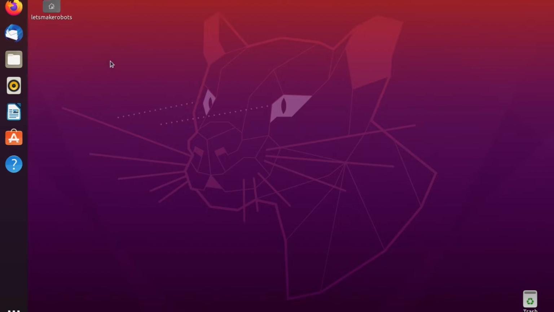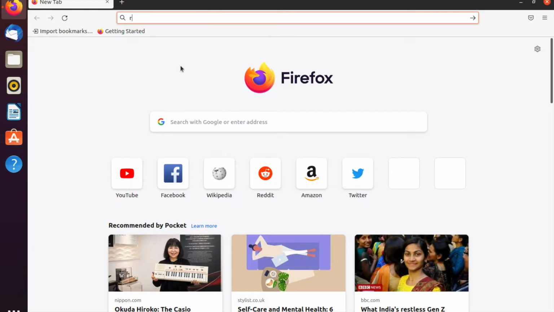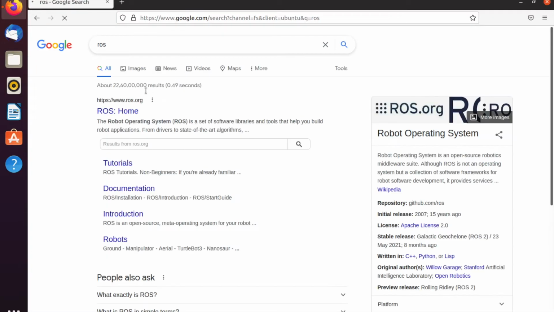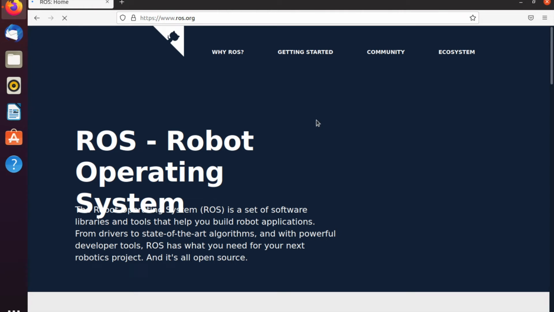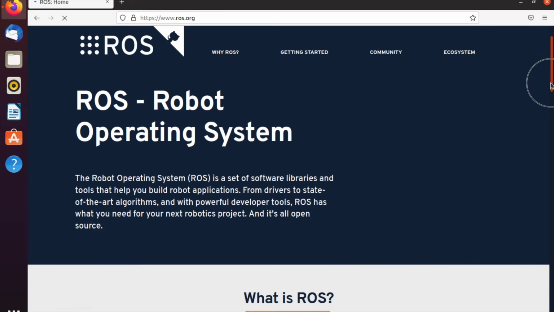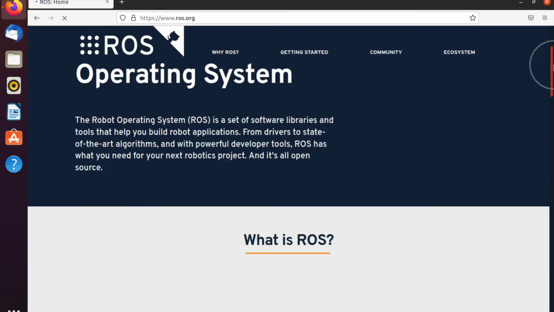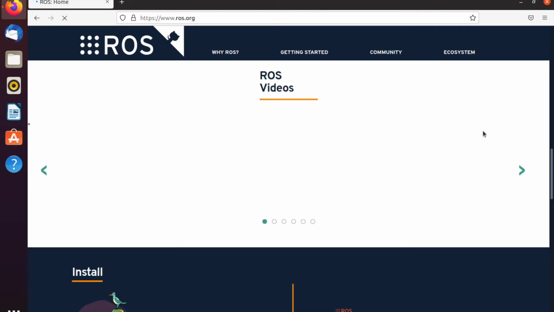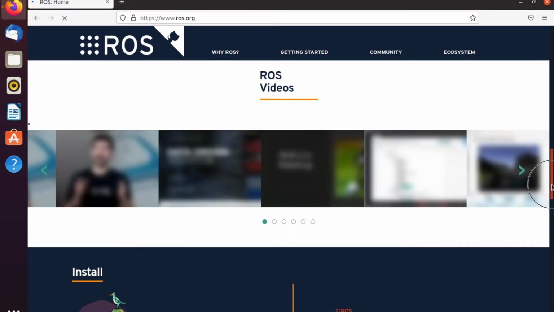So let's get started. Firstly, we'll fire up our browser and go to the ROS web page. My internet is really slow now. I don't know how much time it is going to take. Okay. So we need to know where we can install this.